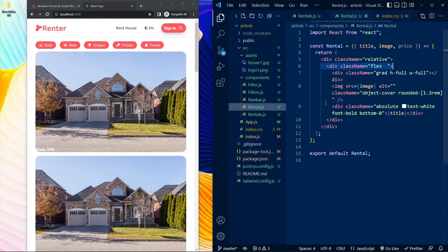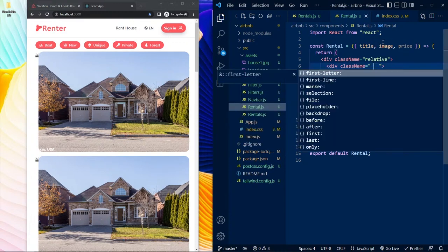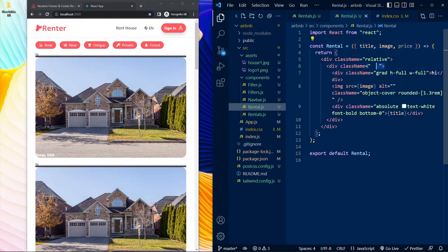If I save, and let's go back, this should be grad now. Okay, cool. So gradient, height full, width full. If I say hi now, let me see, hi. Now it's displaying here because we have flex. So if I save like this and we delete this one, I'm not sure what this is good for.